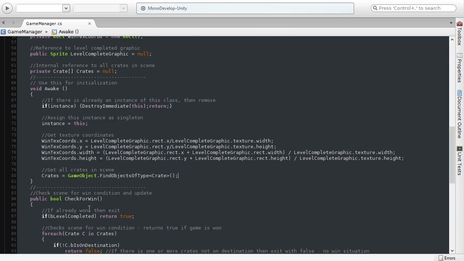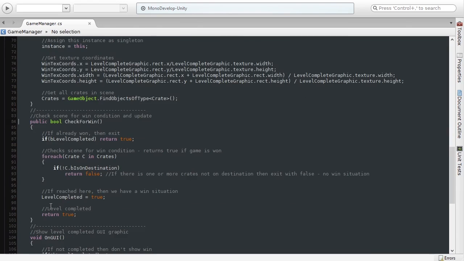To do that, I've coded a CheckForWin function, which you can see here at line 84, and here we cycle through all the crates in the level and we check their value bIsOnDestination, and we know that even if one of the crates has this value set to false, then the level can't possibly be completed because it means at least one of the crates is not on the destination. And so we can return a value of false, that is to say that the level has not been completed. Of course, if all of them are on the destinations, then we set the level complete property to true and we return a value of true.